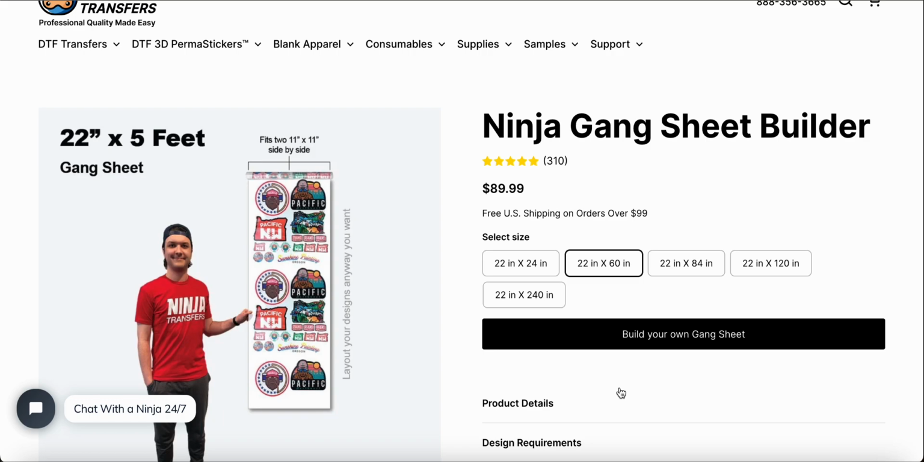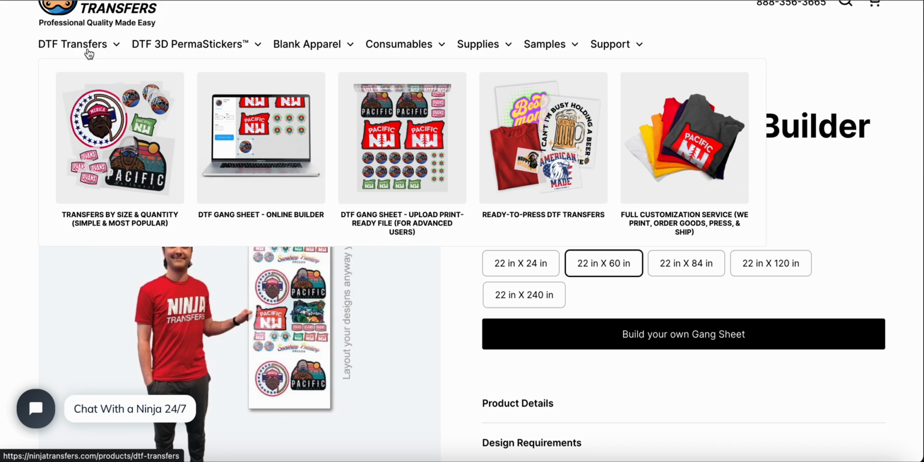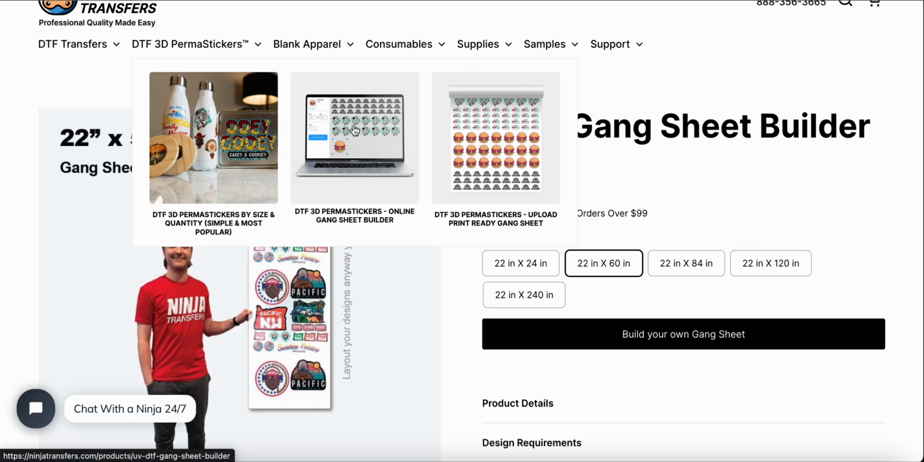Ninja Gang Sheet Builder. Of course, you found your way here by going to the Ninja Transfers DTF Transfers drop-down menu at the top of the page and clicking on DTF Gang Sheet Online Builder. And just a reminder, it also works the same way for our perma stickers, so you'll be able to follow this process for both options.